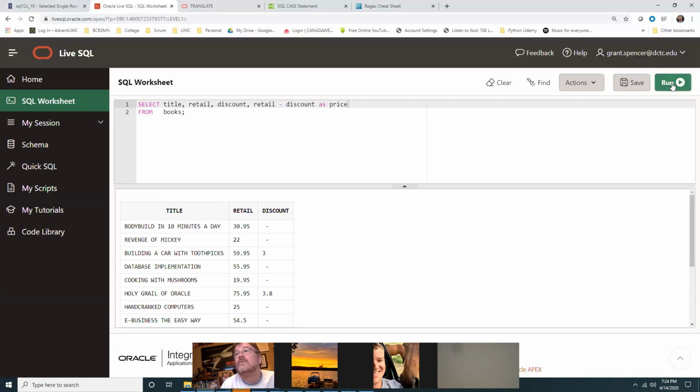And notice that it worked for Building Cars with Toothpicks, but doesn't work for these others, 10 minutes a day or Mickey. This is because if you have the retail price and you subtract the discount, but you don't know what the discount is, then you don't know what the price is. So again, this is null.